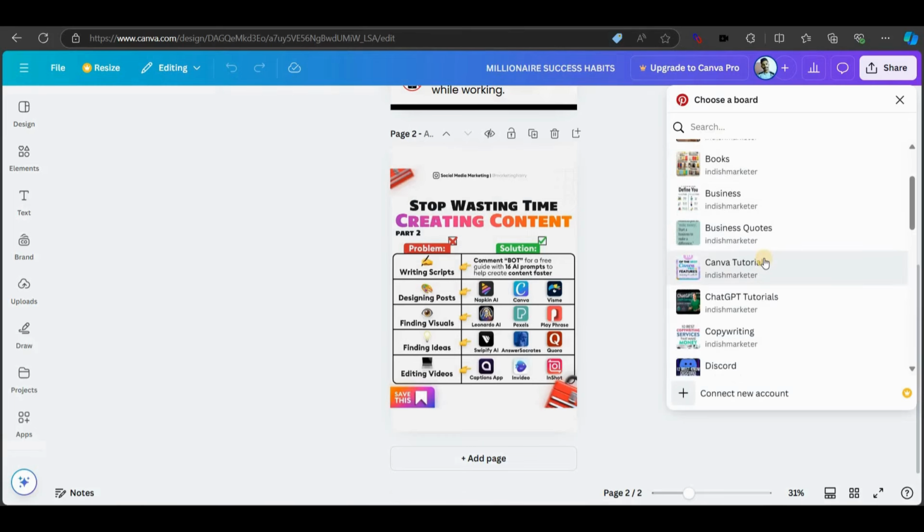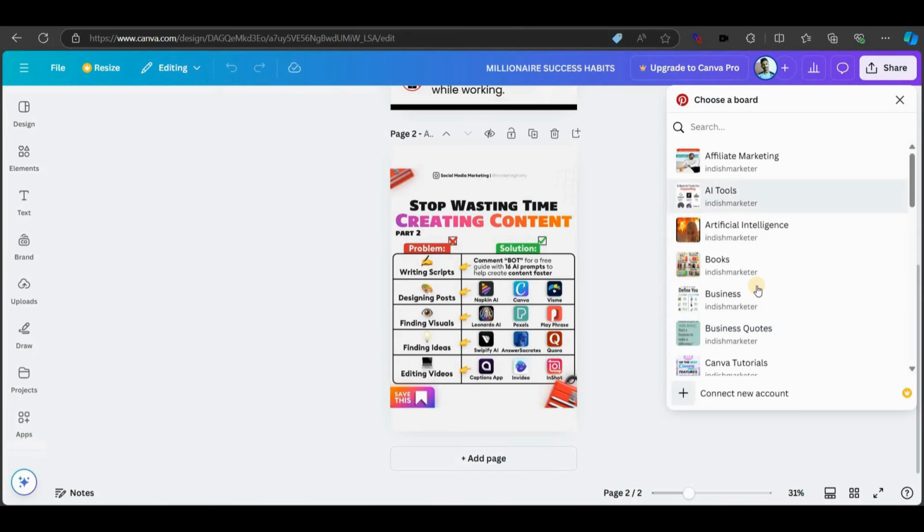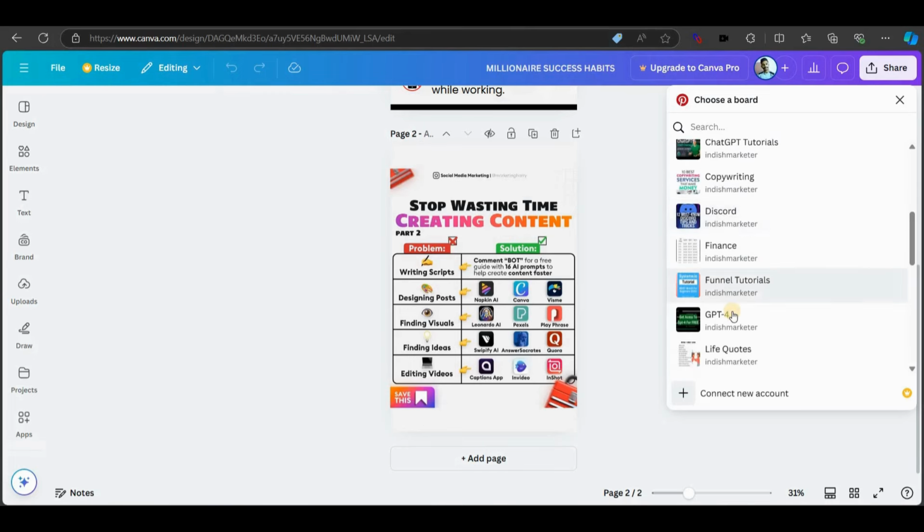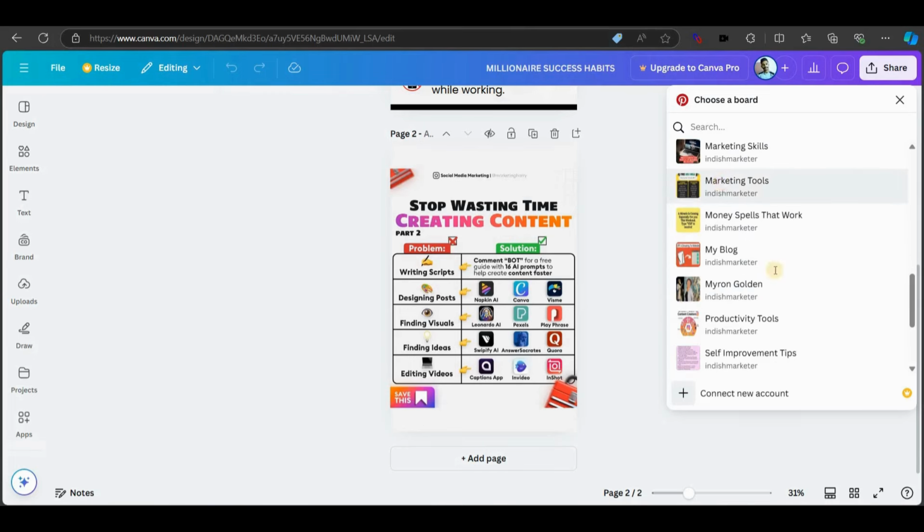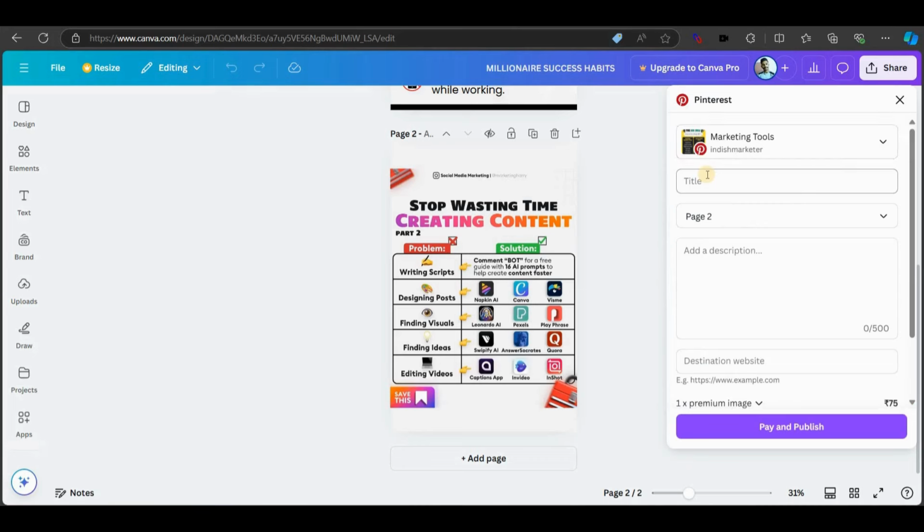Since it is related to creating content and tools, okay, we can go with AI tools, or we can go with productivity tools. So we can go with this marketing tools. This is the board name. Now we need to create the title. Again, we will go to ChatGPT to create the title and description. Now we'll go to ChatGPT.